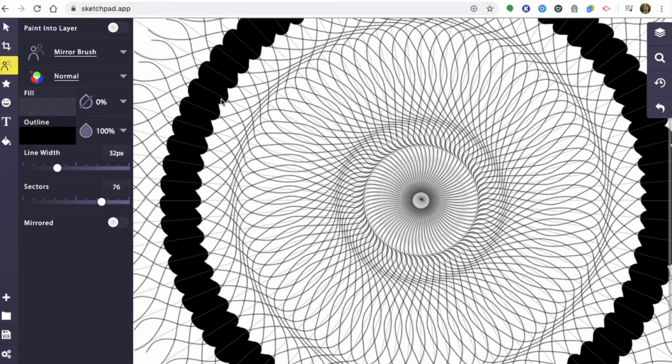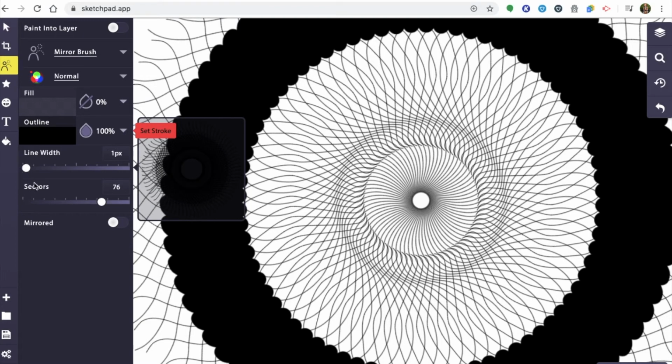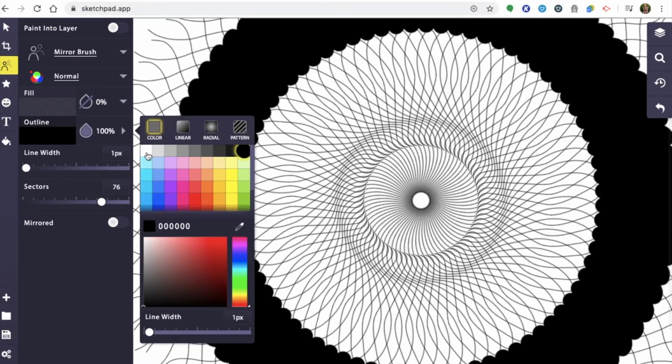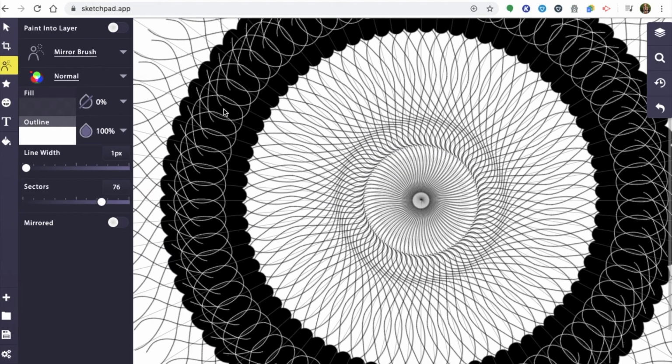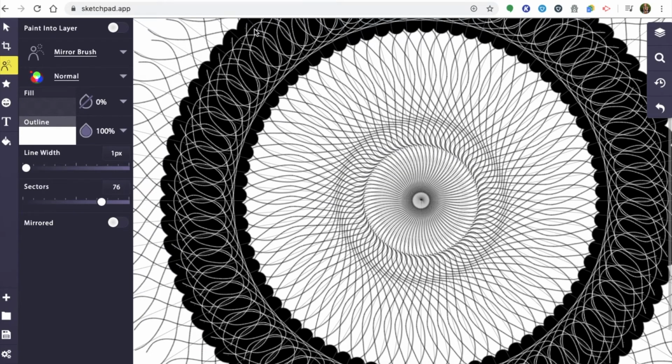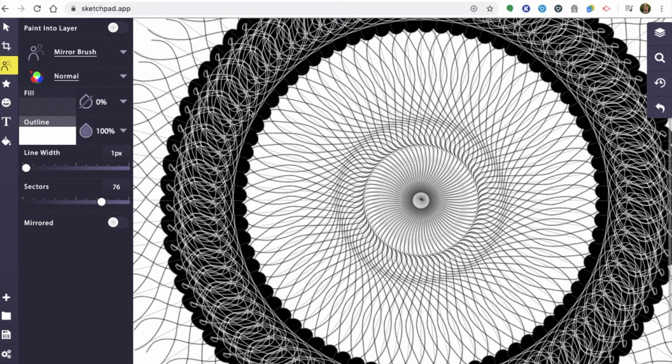I can play with the line width, and as you noticed, as I'm working with this brush, you can see these diagonal lines that go from the center and out. They go away after you're done clicking. That's just so you can see where the different sectors are. You can overlay on top of the different colors.